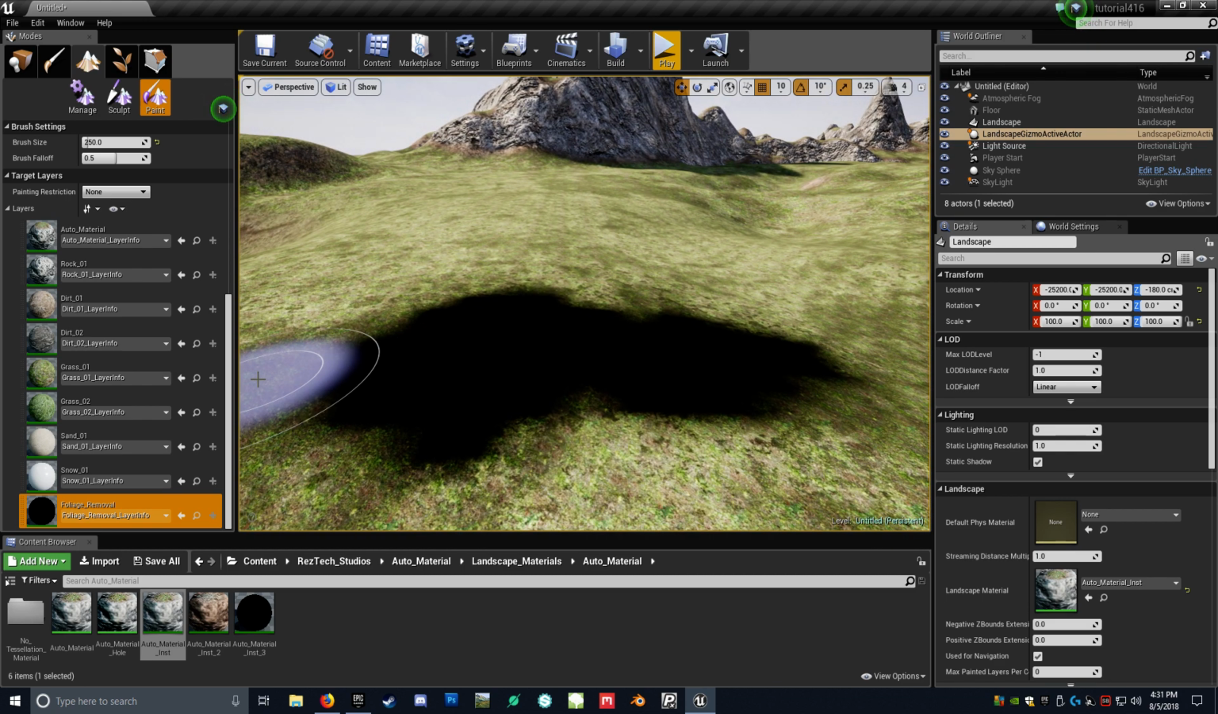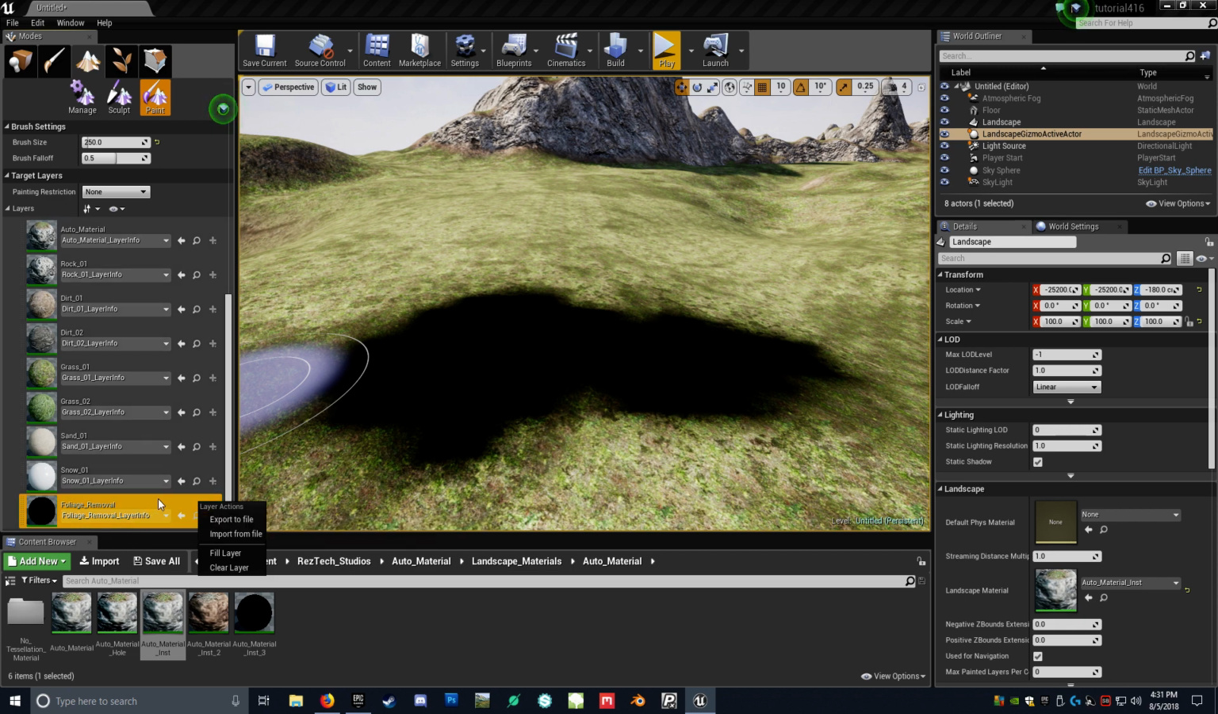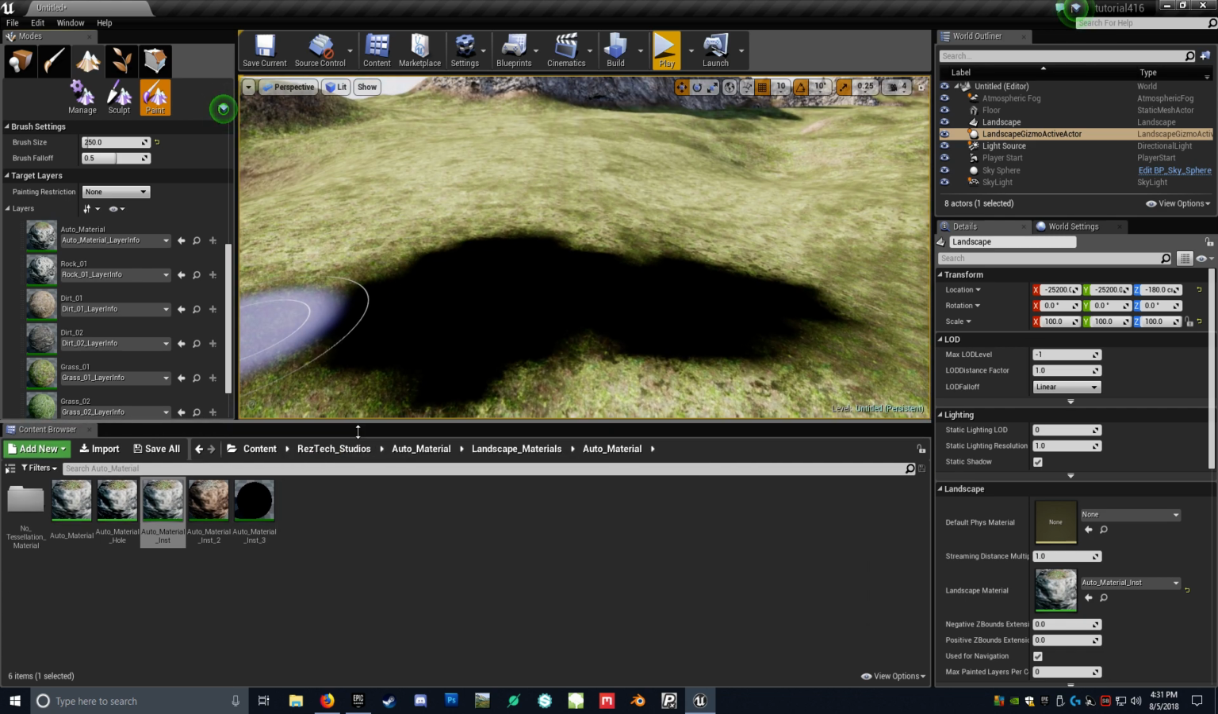The problem is that when I packed it and submitted it, I made a mistake when I made the landscape layer. I made it weight blended and not non-weight blended. So I'm going to show you how to fix that really quick.